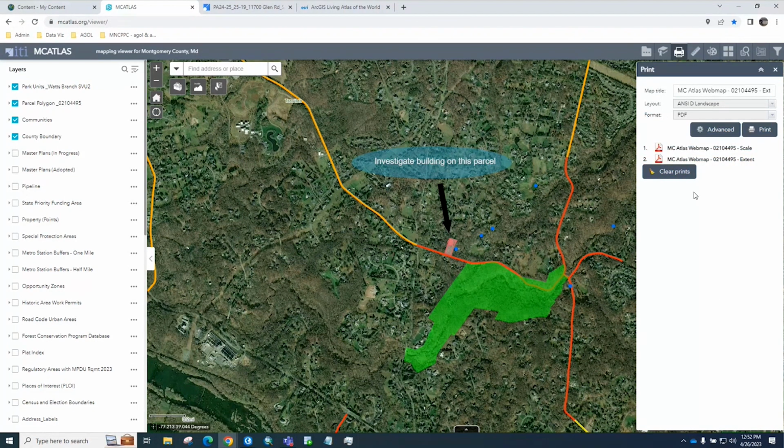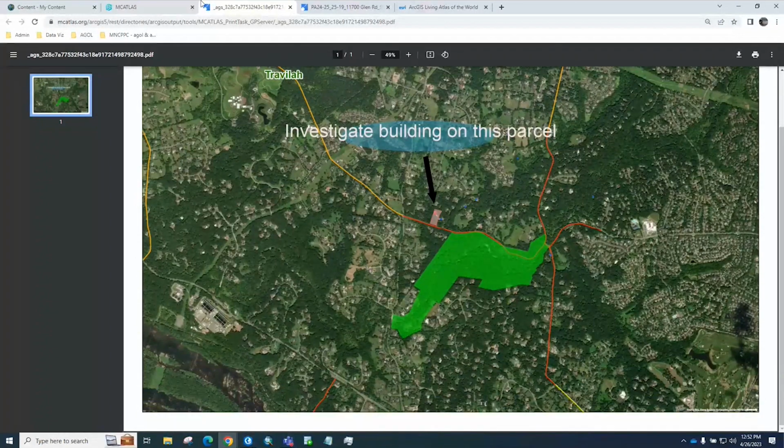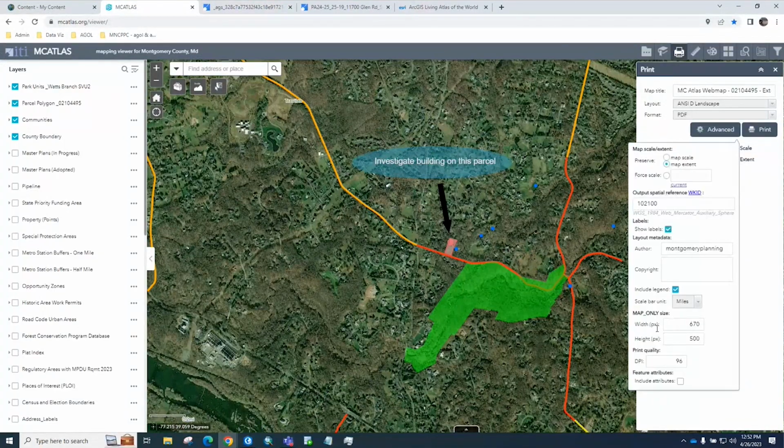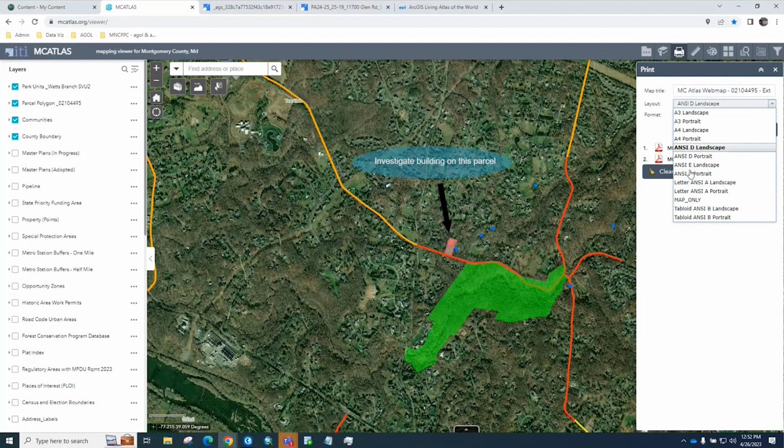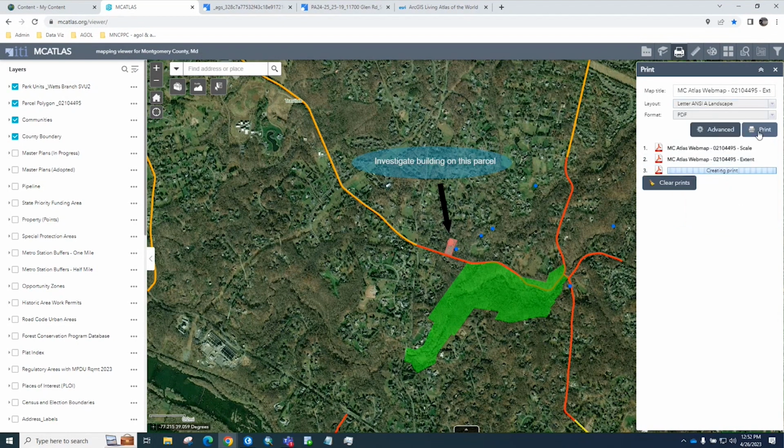Long-time listener, first-time caller. Was there a legend on the map? I can't remember when you pulled it up if there was a legend included. So this particular one does not have a legend. If I look into the advanced, I don't have an option here, but some of our other items do have legends already generated inside of them. Okay, I just wasn't sure if that was an option.